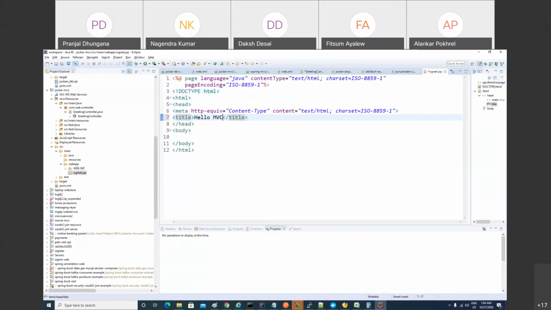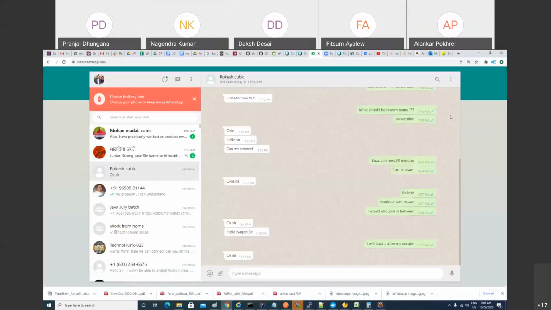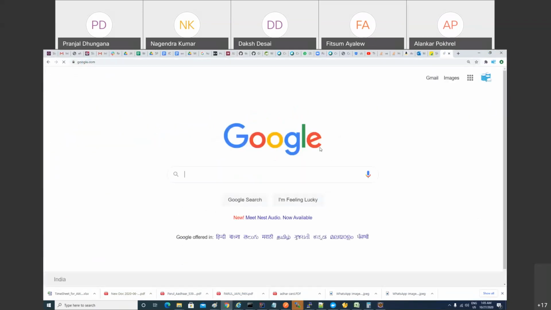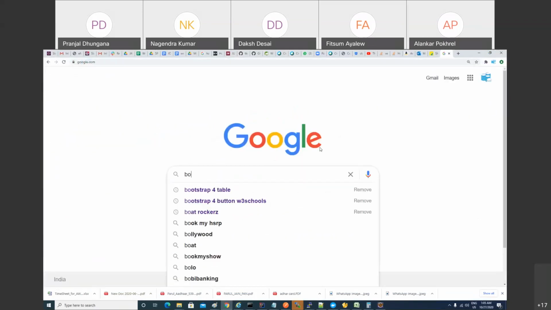Like here, if you want to use Bootstrap, you know Bootstrap? Bootstrap is a library of JavaScript and jQuery which is used to make fancy GUI. If you want to use the Bootstrap library, it is up to you. If you don't want it, you don't use it. But I am a fan of Bootstrap.